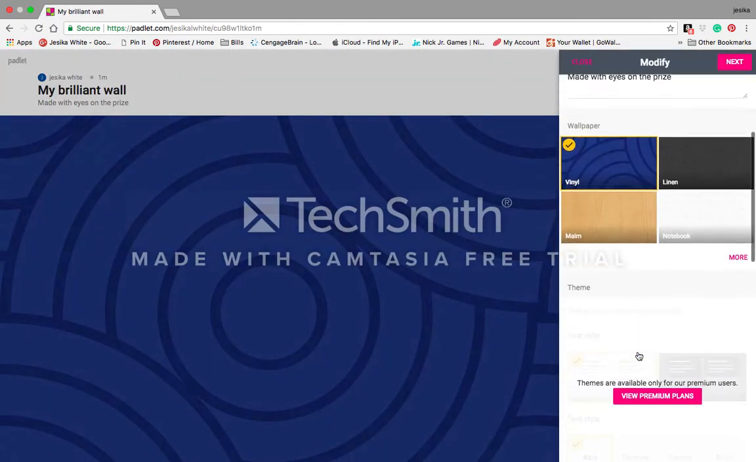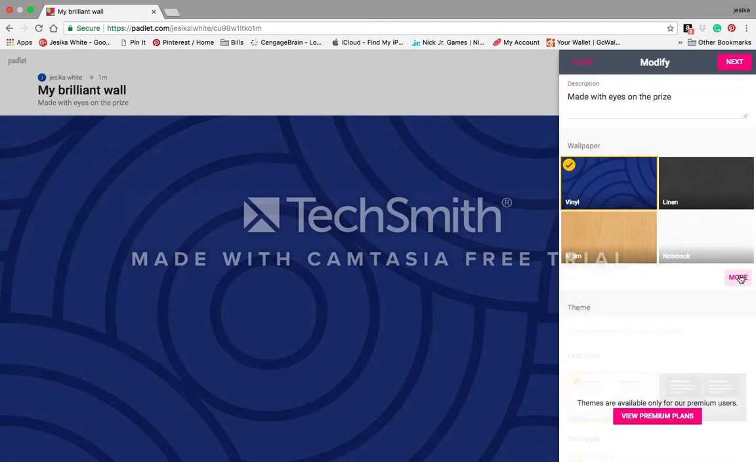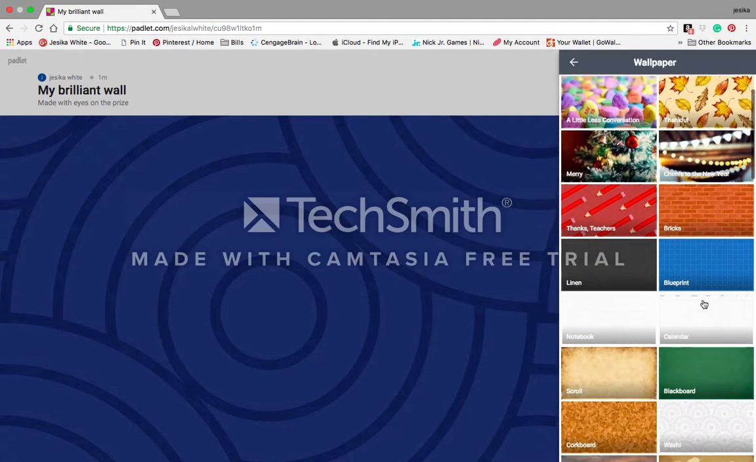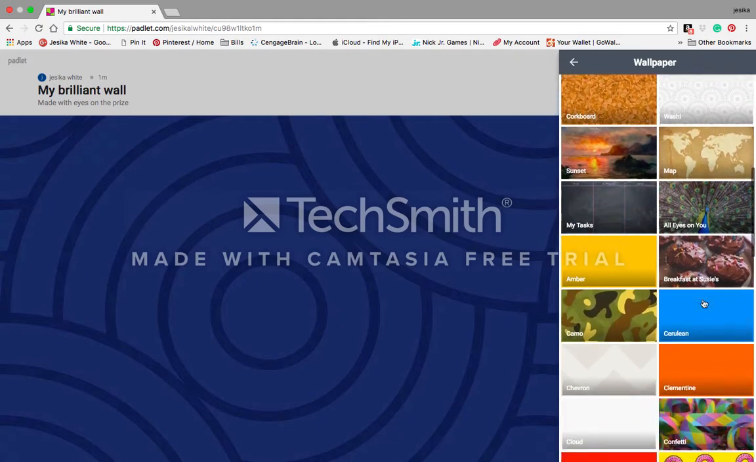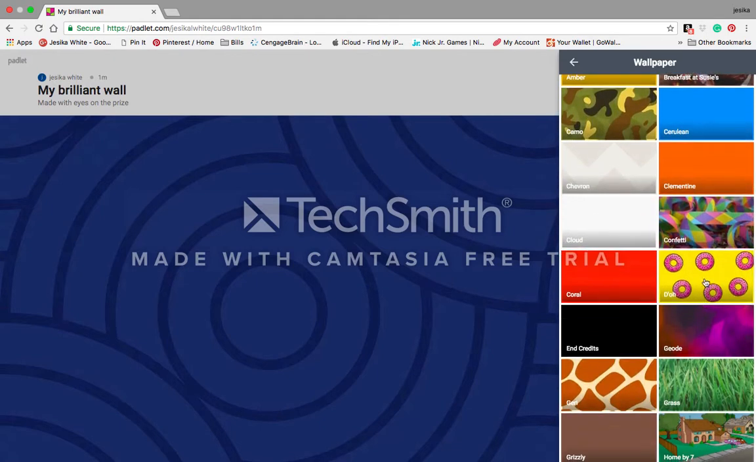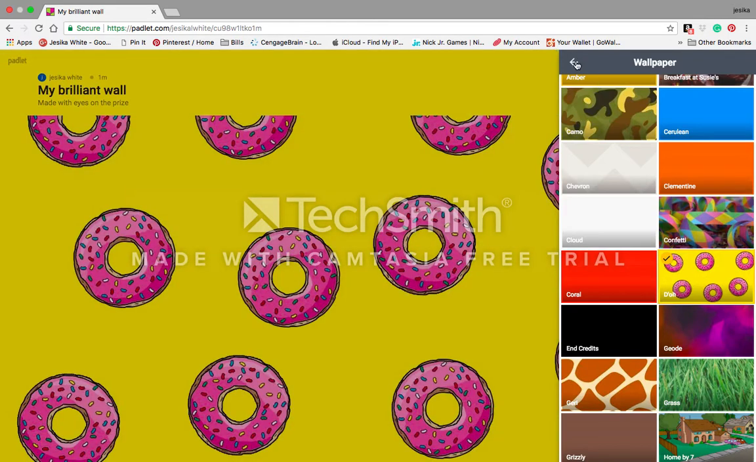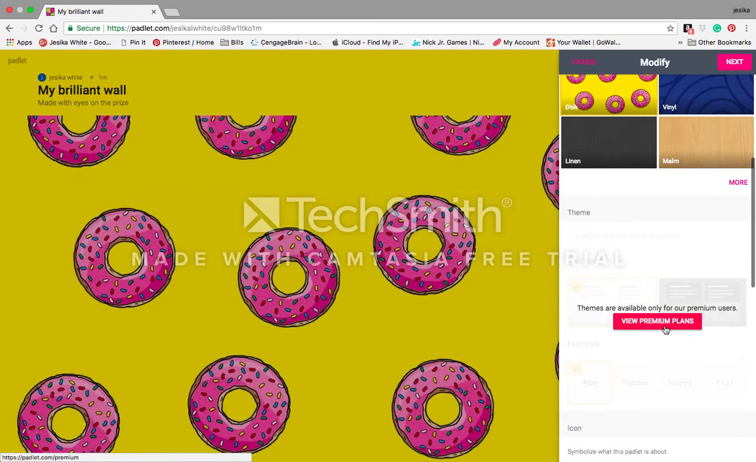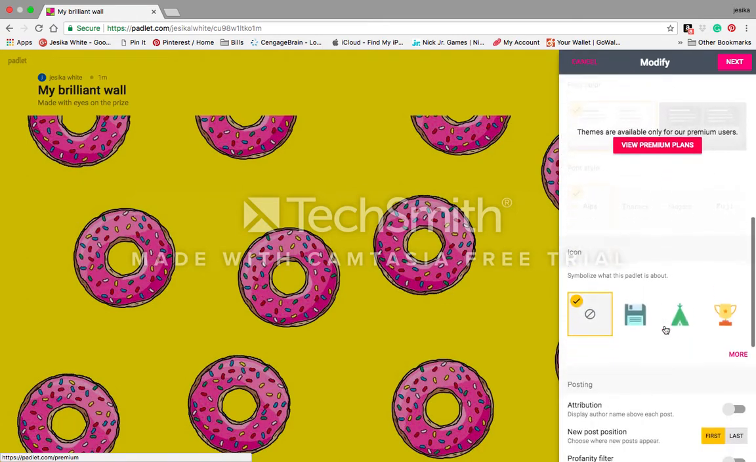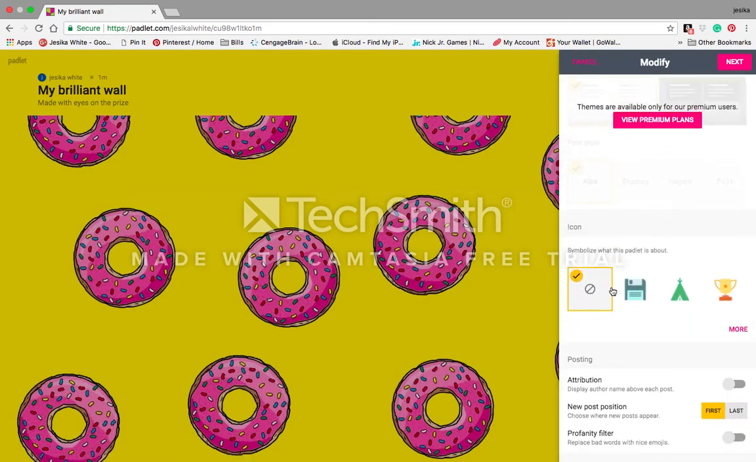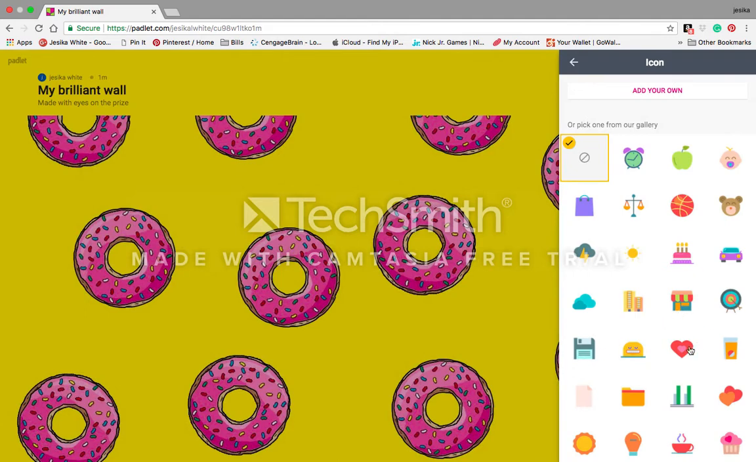You can change the colors over here, which is pretty cool if you do have the Pro version, which I personally do. But for this, I'm just going to start with what you guys get. I like the donuts. We're going to go with some donuts, and then symbolize what this Padlet is about. Let's say, Valentine's Day.